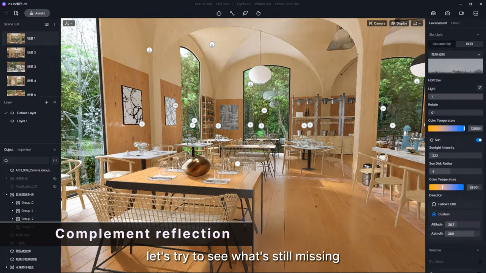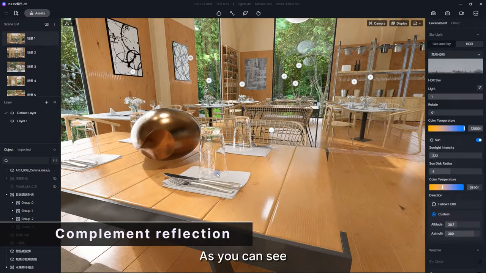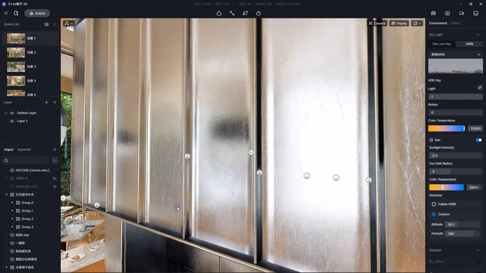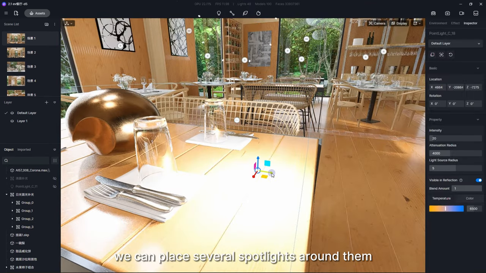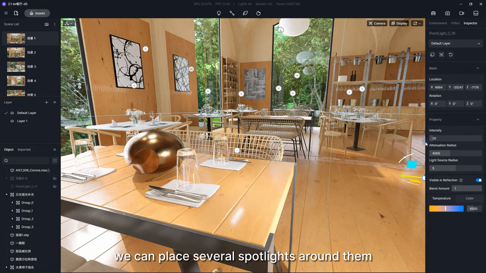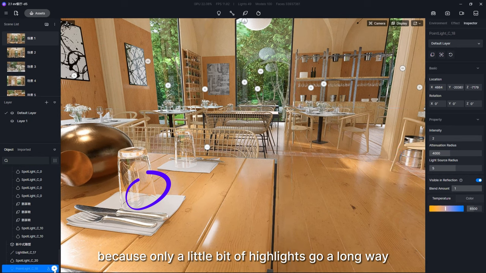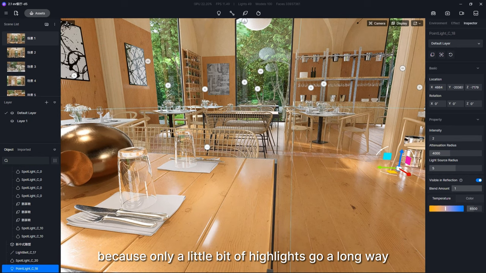Now, let's try to see what's still missing. As you can see, there are many glasses and metal materials in the scene. In order to add highlights, we can place several spotlights around them. Set the attenuation radius and intensity parameters lower, because only a little bit of highlights go a long way.